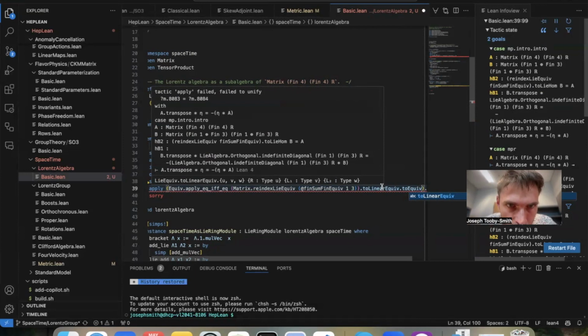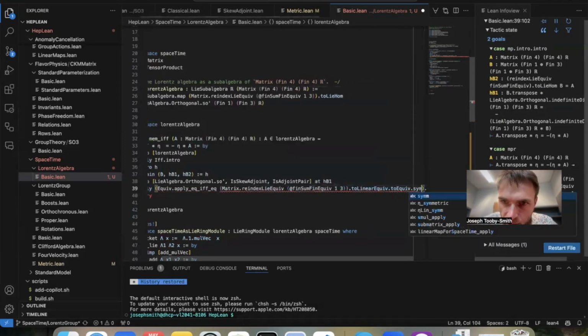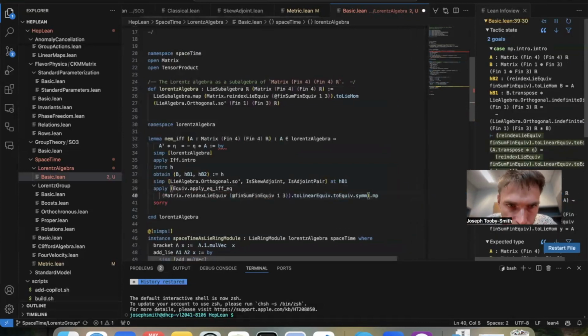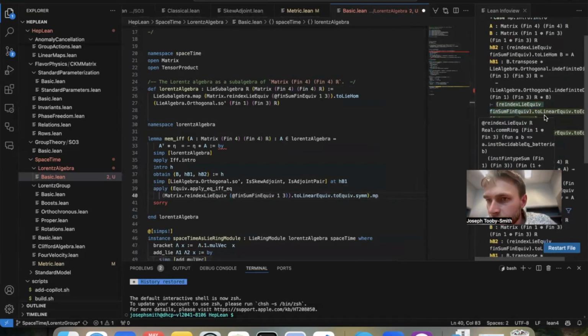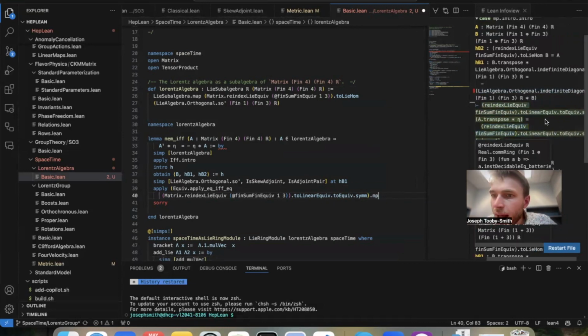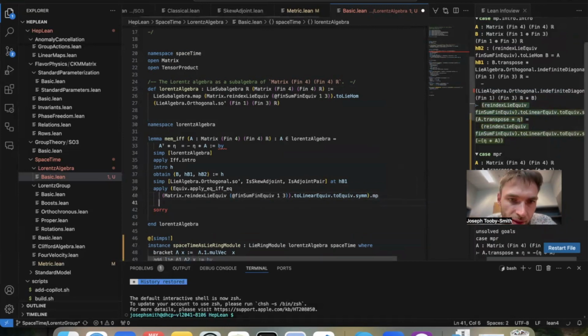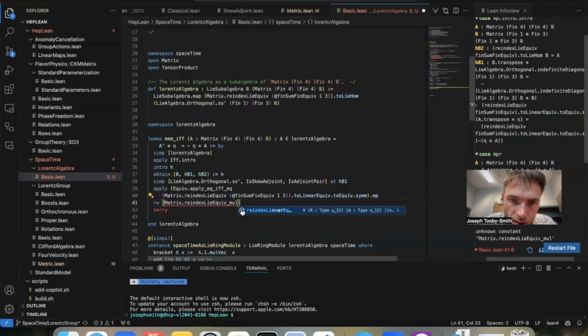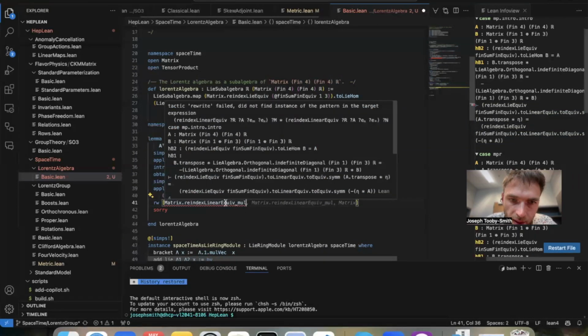But what is that saying? Maybe I need to do simp. Good. Okay. So, yes. So now we have re-indexed our equation like this. And we can try and see if the equivalence will let us move stuff around. Okay, this will not.